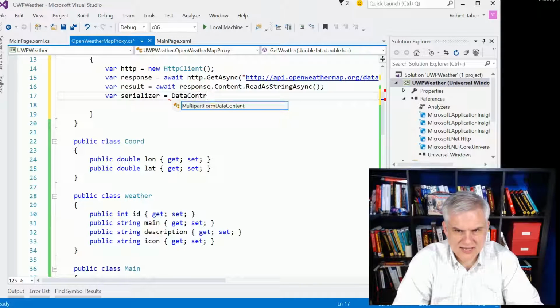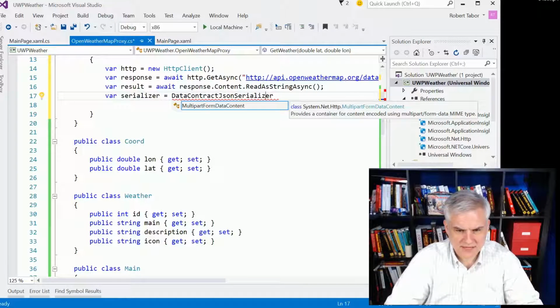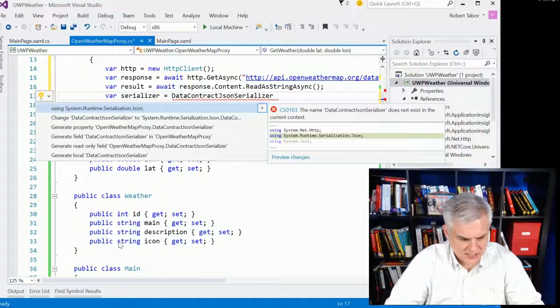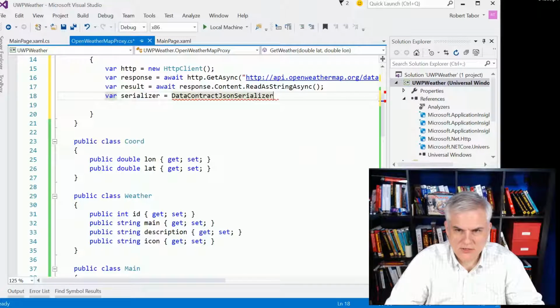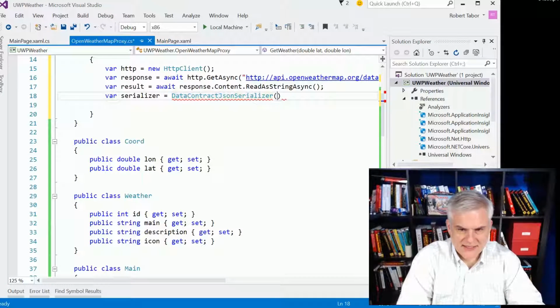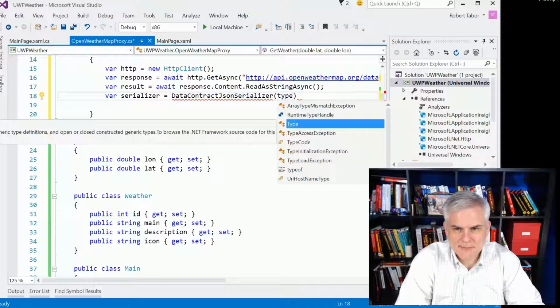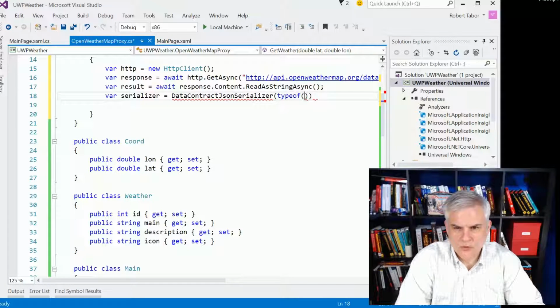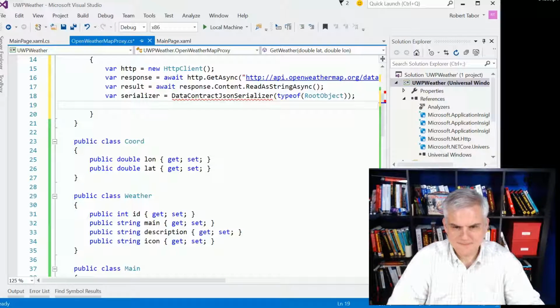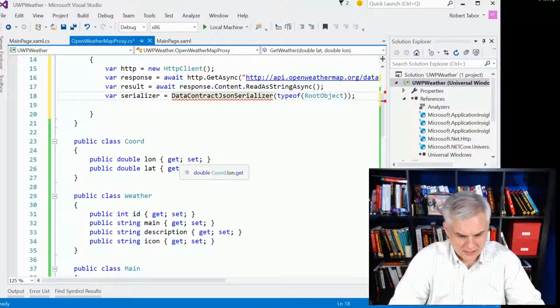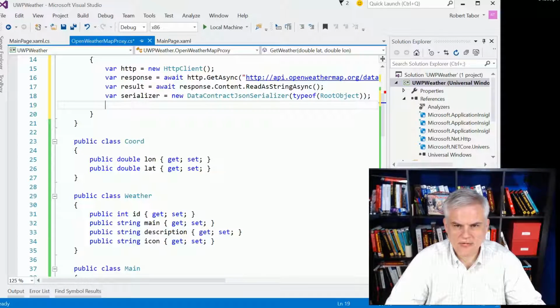So we'll go DataContractJsonSerializer. As you can see, it's not really part of my project just yet. However, I can just hit Control period, and I can add that System.Runtime.Serialization.Json namespace, and we should be good to go there. I need to give it the type of class that I want to work with. In this case, we'll start with a root object, and it'll have references to everything else that it needs. Oh, we need to create a new instance of that. There we go. Okay.